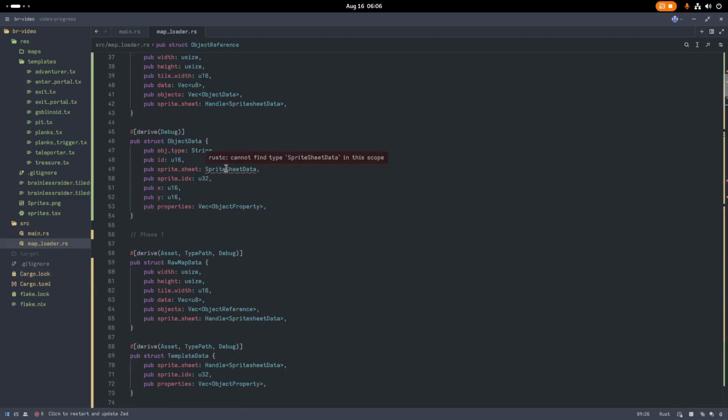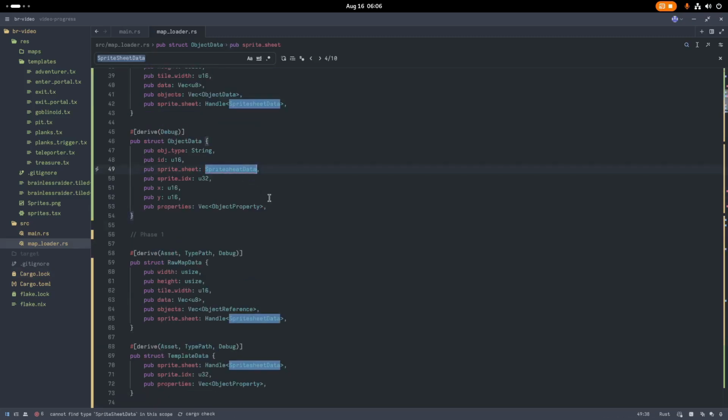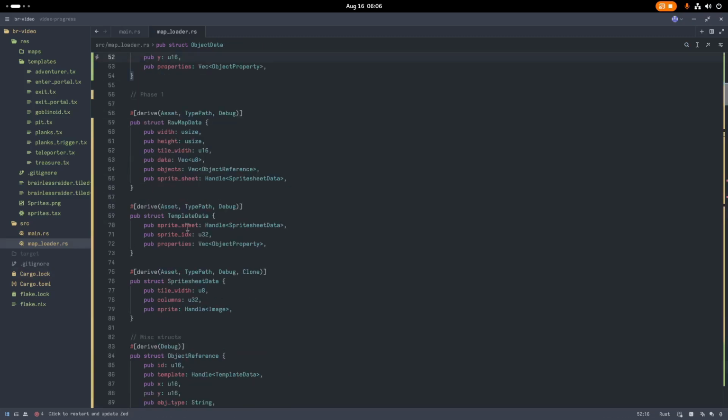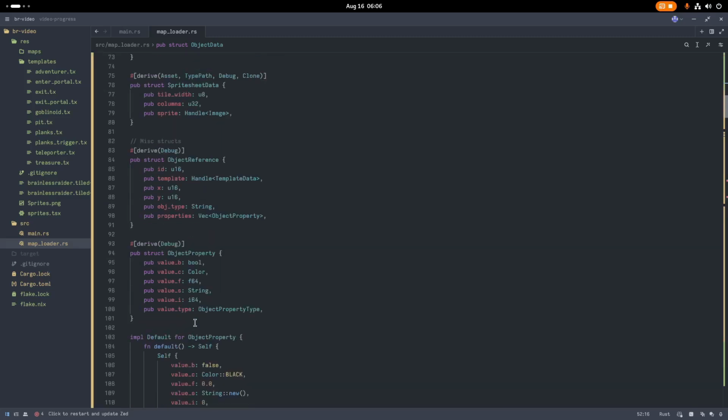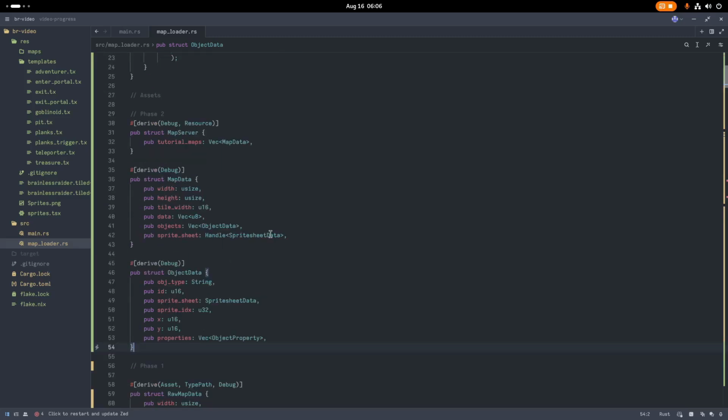Is this mad? Because I named it wrong, that's why. So phase 1 is going to have this data that we were talking about before, including the object references and the object properties. And then after that, that's all going to get flattened into a map data, which will not have a handle to sprite sheet data, but the sprite sheet data itself, which is why we're making that clonable so that we can put it in here. All the data, all the object data, tile width, etc.